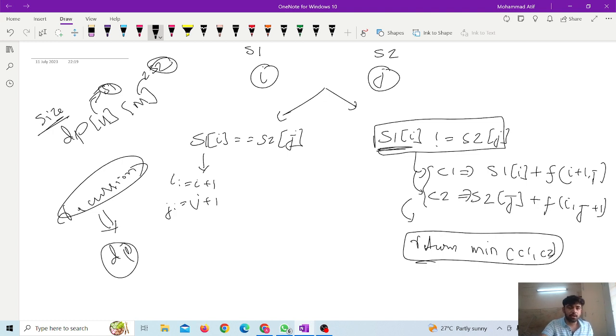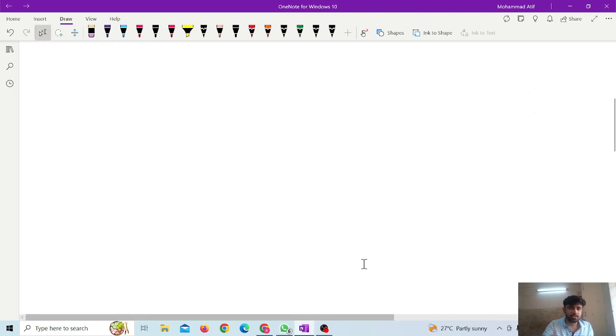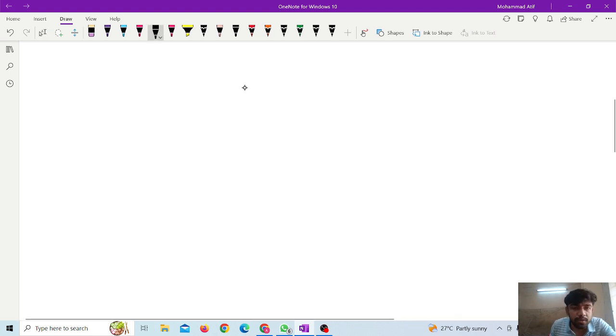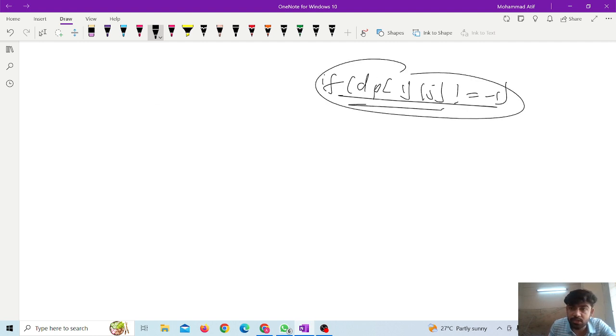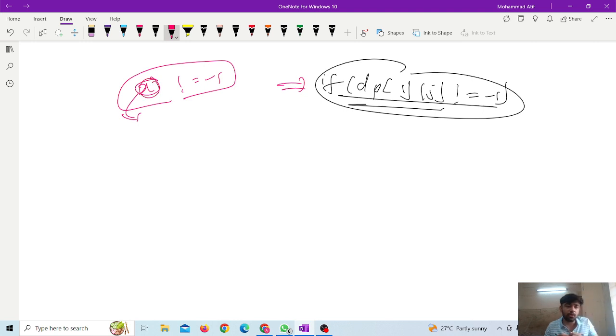Now let me make changes. What will be the changes in the DP code? There is a line: if dp of i comma j is not equal to -1, we will include this line. What this line actually tells us is that if there is some value x stored that is not equal to -1 in the DP array, we are simply going to return it. And if we simply return it, we are not going to make further recursion calls from this element x.